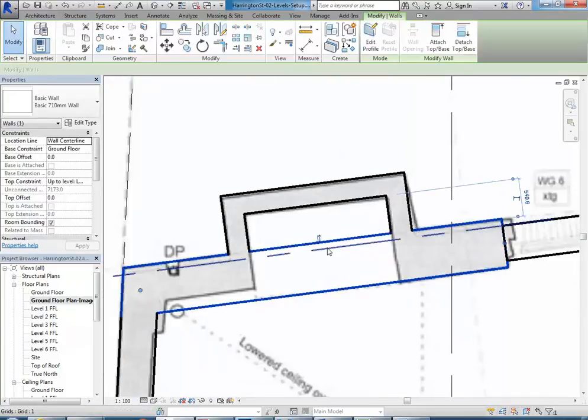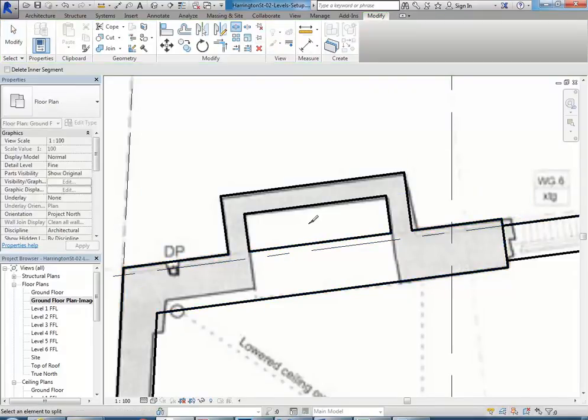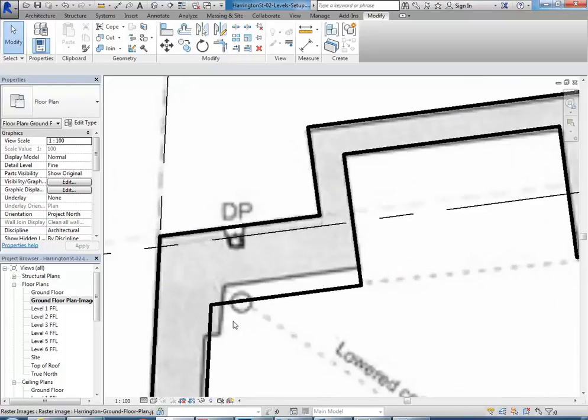And then this wall here, I want to now split. So I'm going to use split element to break it inside that opening, trim to corner, and I can then join these two together, and then these two on the left. And now you can see that the outside edge of this wall is in the right place, but the inside edge needs to come back.